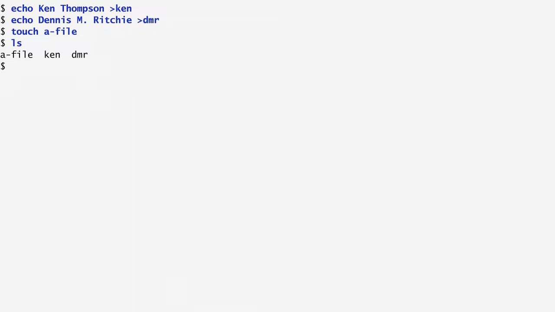Incidentally, Ken Thompson and Dennis Ritchie are the two main creators of the Unix operating system at the legendary Bell Labs. To remove a file, we use the rm command. If I enter rm F-File and list the files of the current directory again, we see that there is only Ken and DMR now in it.